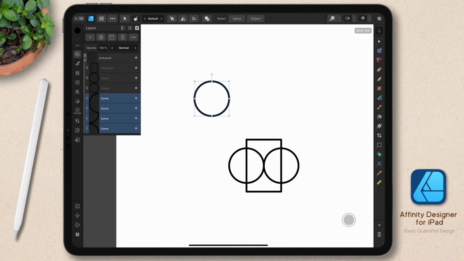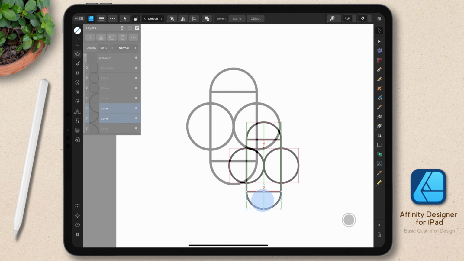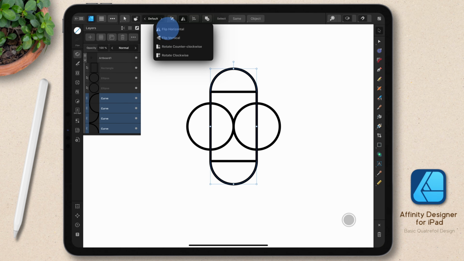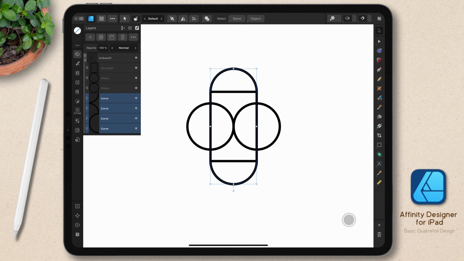I'm going to grab my Move tool again, and I'm going to drag to select these two at the top and move them here, and do the same thing with this and move it here. Now, if I select all four of these curves and go up to the top here and choose Flip Horizontal and Flip Vertical, it doesn't look like anything happened, and that's because it's flipping as a group and not as individual curves.